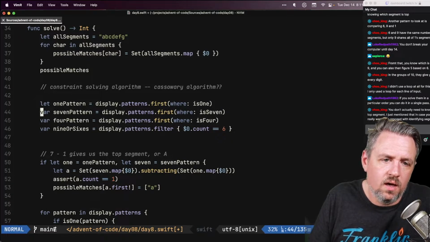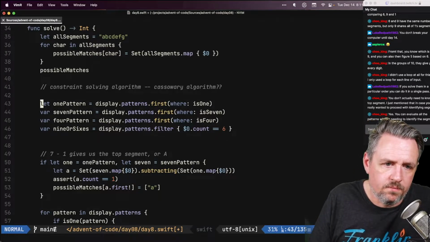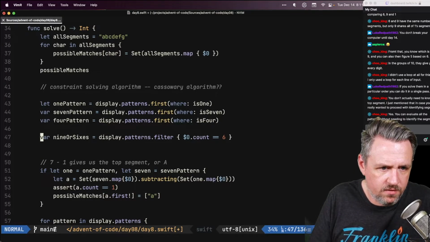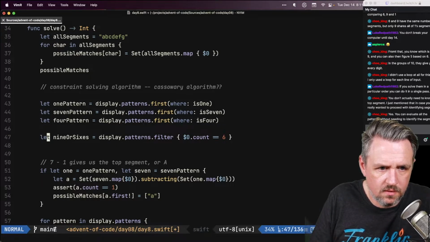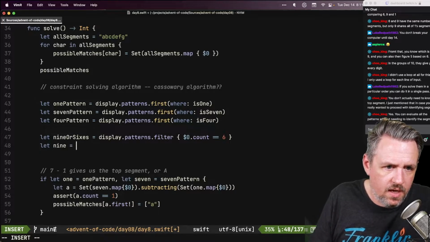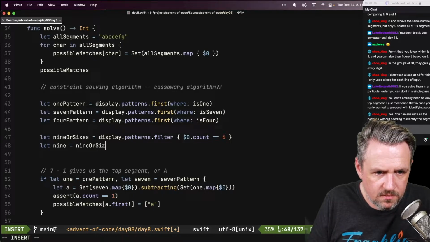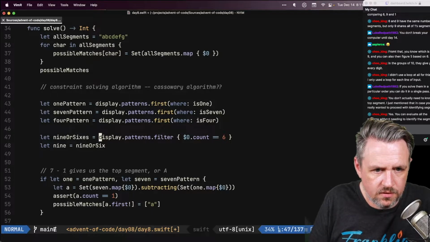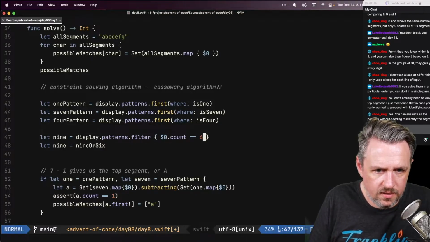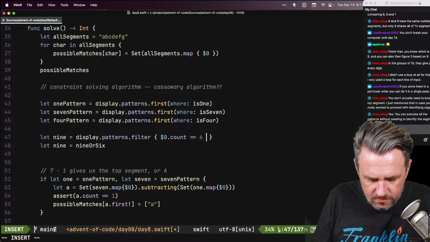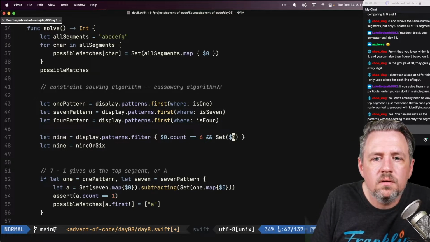So you can evaluate all the patterns without needing. Okay. So this one becomes 9 or 6s, right? These are all lets. Then 9 is out of 9 or 6s. Actually, no, I could just say 9. Find the one that is a 6 and the set of $0.